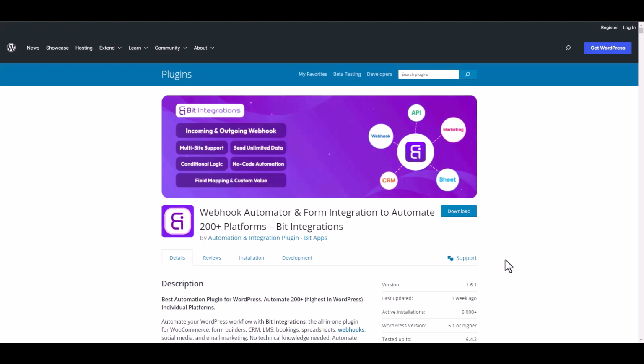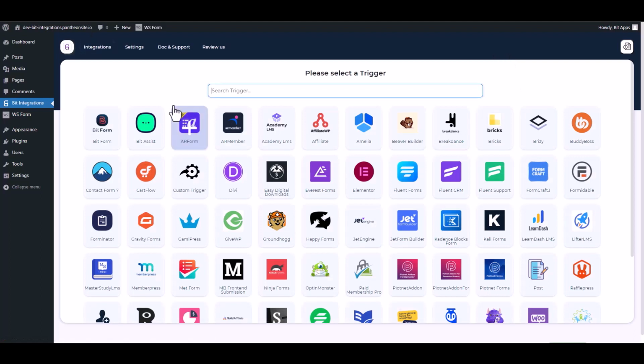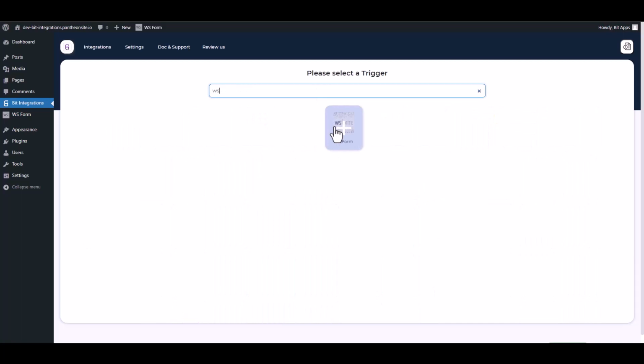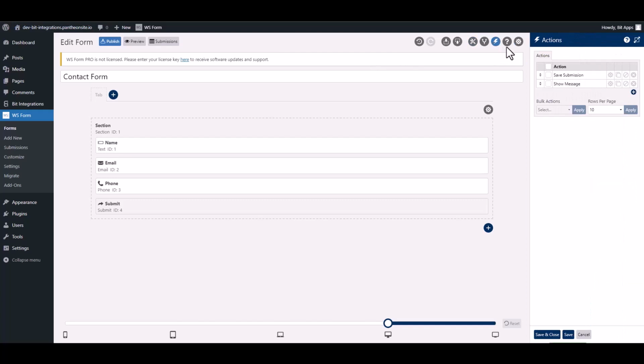I am utilizing the Bit Integrations plugin to establish a connection between these two platforms. Let's go to Bit Integration Dashboard. Create integration. Search and select WS Form. To integrate the WS Form, go to the WS Form and navigate to the action. To add a new action, click on the plus icon and give it a meaningful name.